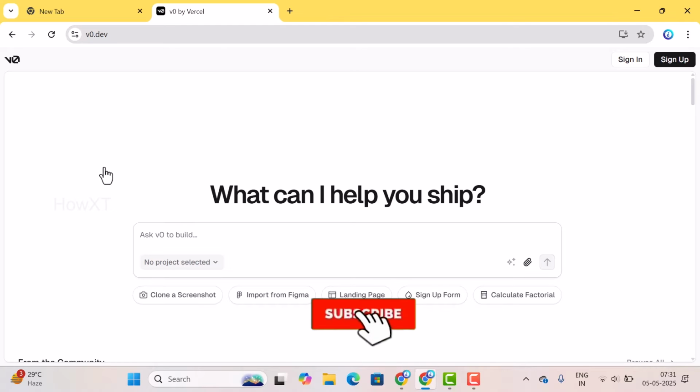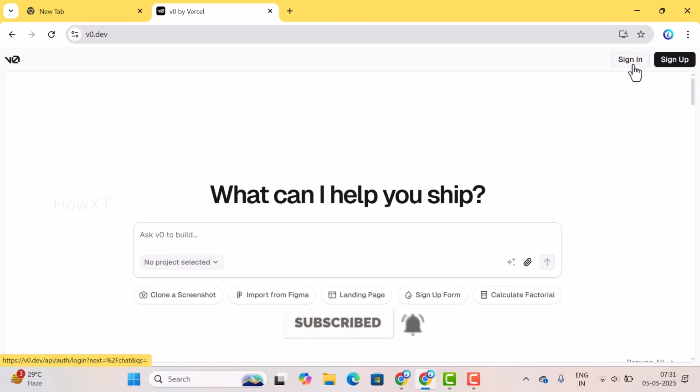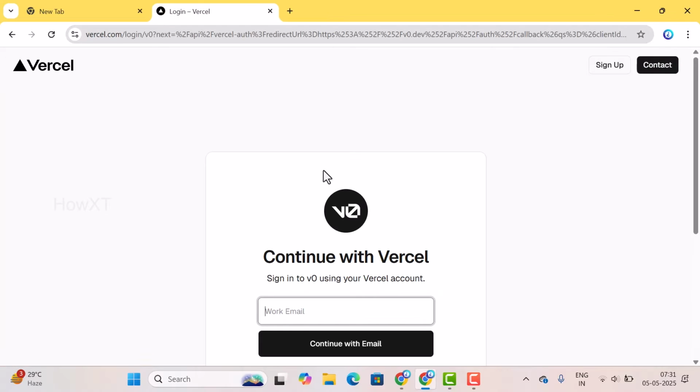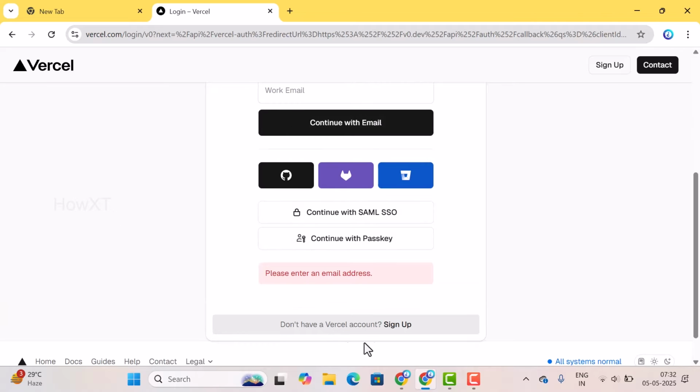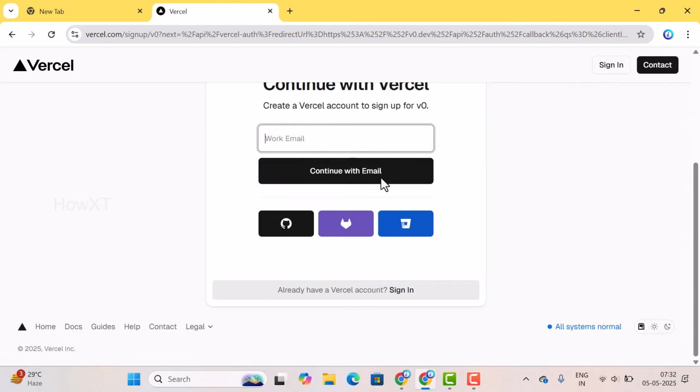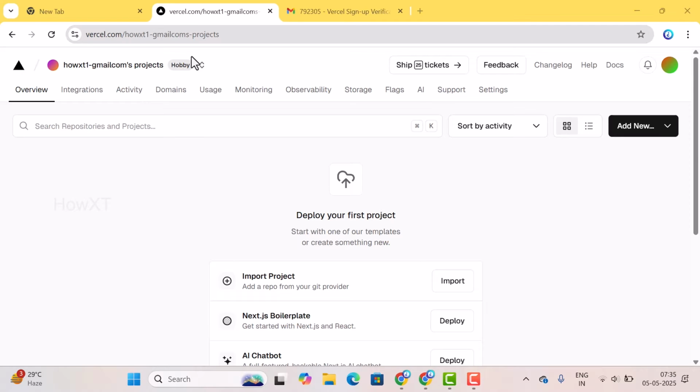First and foremost, you need to sign in with your Gmail account. Just click here to sign in. Once you click the sign-in option, it will ask you for the Gmail account. So continue with the Gmail account, or you can use sign up. First I just want to sign up with my email account. For example, I just have my email account. Yes, I have logged in successfully using my HowXT1 Gmail account.